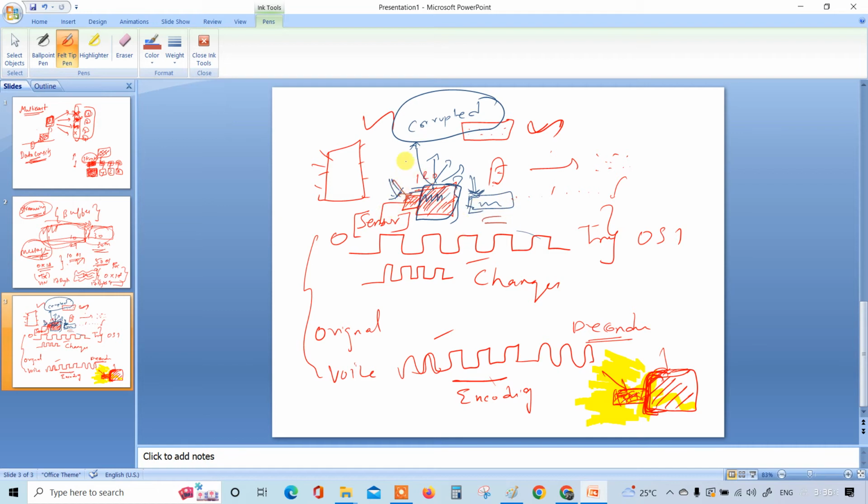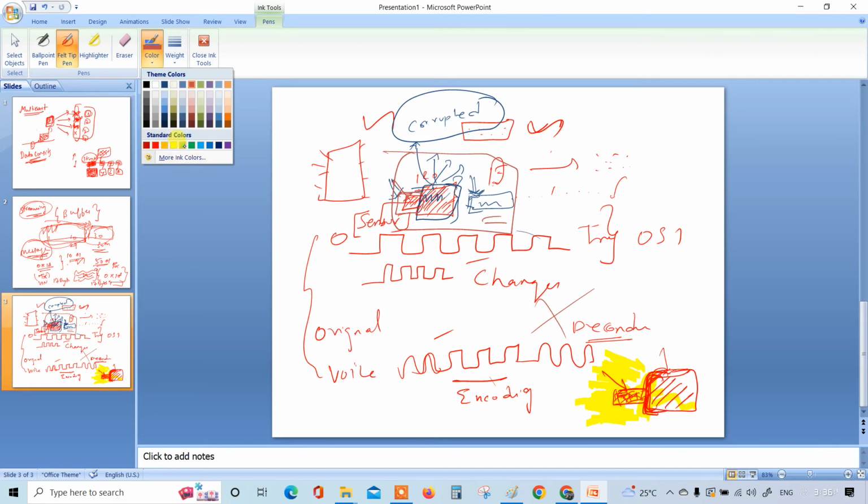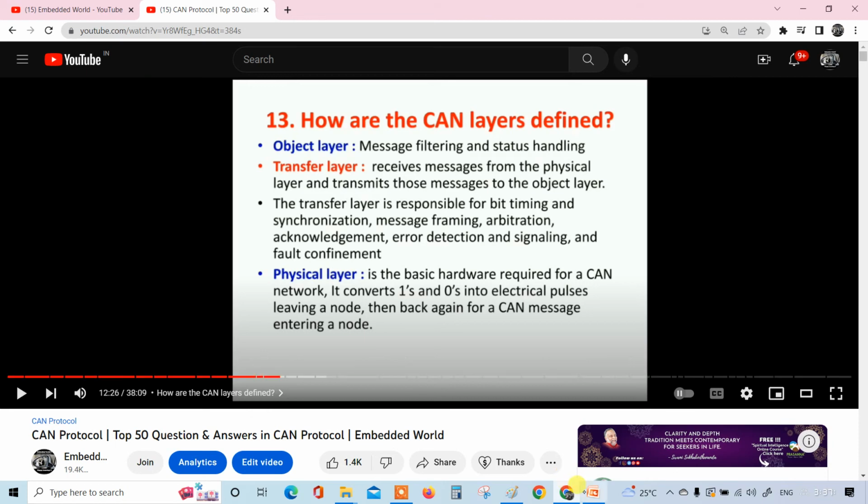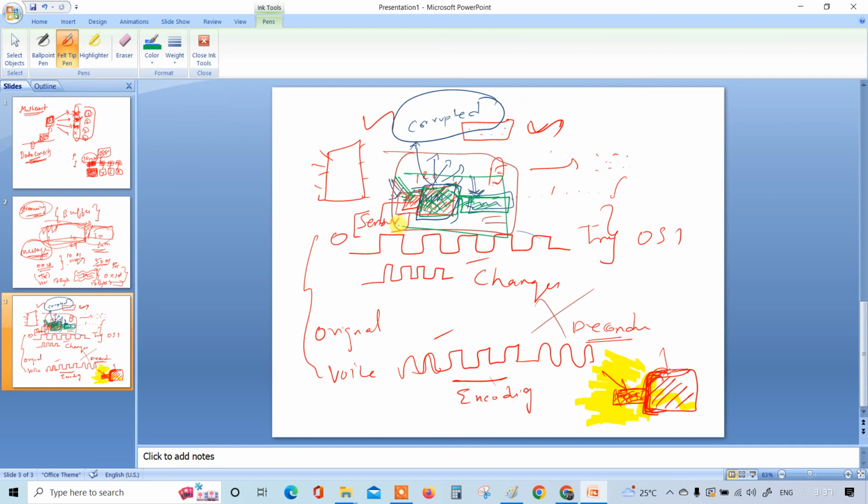One is the physical layer. You can just focus only here, don't focus on other diagrams, you'll get confused. The first one is the physical layer: the electrical pulses, ones and zeros. Next is the transfer layer. Here we hold all the stuff like synchronization, error detection, and error handling. Then the final layer is the object layer. In this object layer, you have two things: one is message filtering, and the other is status handling. So that's all about the three layers.